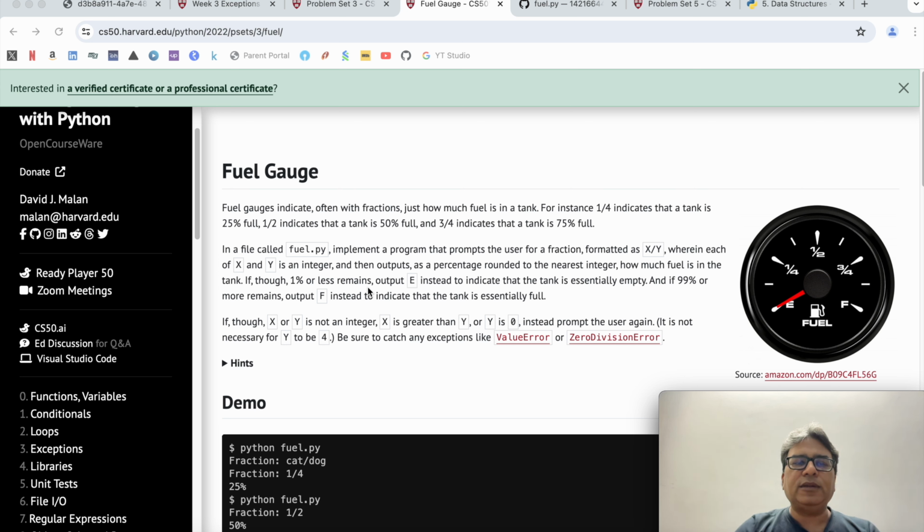Now let us jump into the problem. The problem says that here we have got a fuel gauge, something that you always get in any automobile. We need to create a file called fuel.py, and we have to write a program where the user is going to enter a fraction.